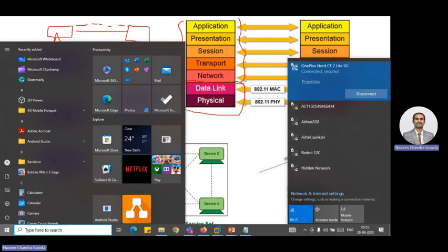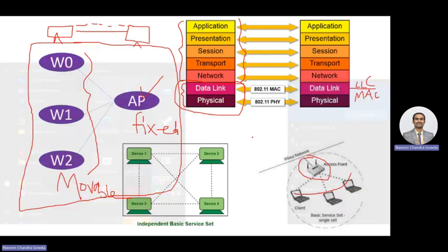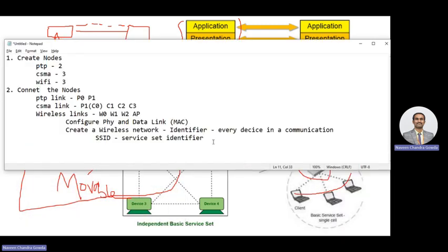But now currently which is connected, that is the current SSID for my laptop where it is connected. Making sense? I hope it is clear. So whenever you are creating a separate wireless network, very importantly, you have to specify the SSID, which all the nodes can be part of. That's how you need to create the wireless links.